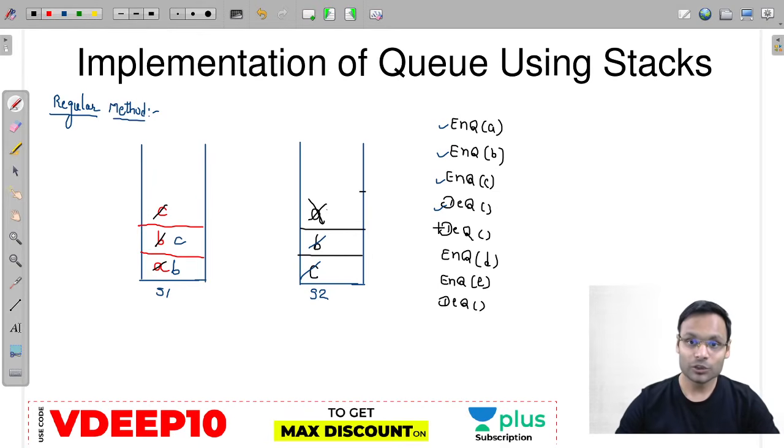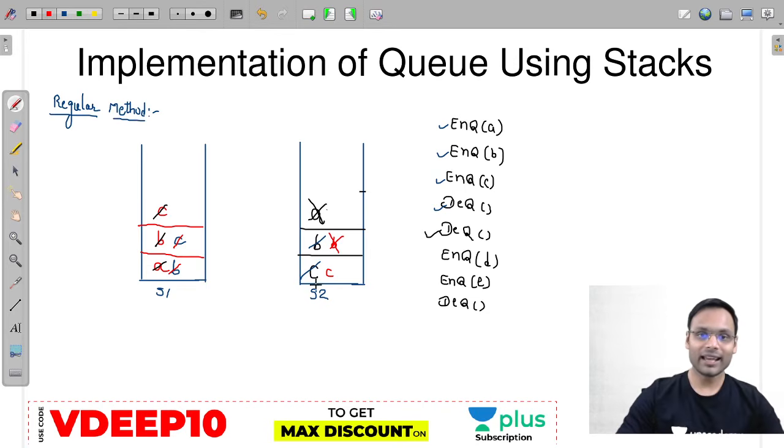Now what I am going to do, another DQ. For another DQ, what I will do is bring C here, bring B here, and the topmost element B is deleted from here. And then again in the reverse order bring back all the elements back to here. See. Then NQ D. What do we have to do for NQ? NQ means insert here.